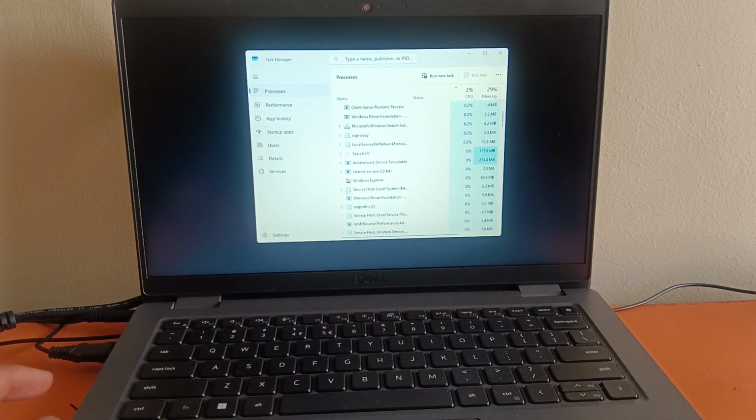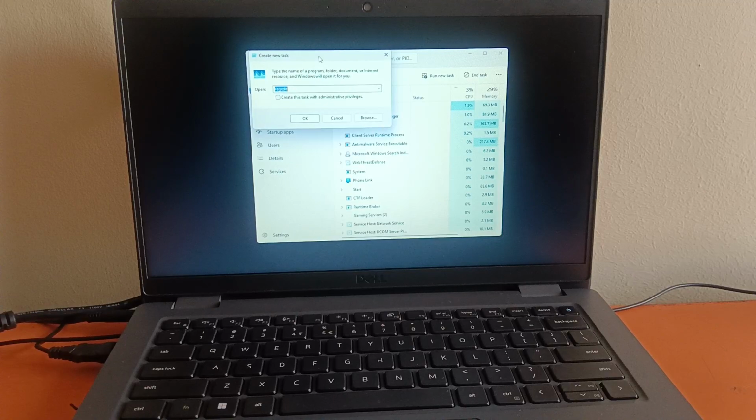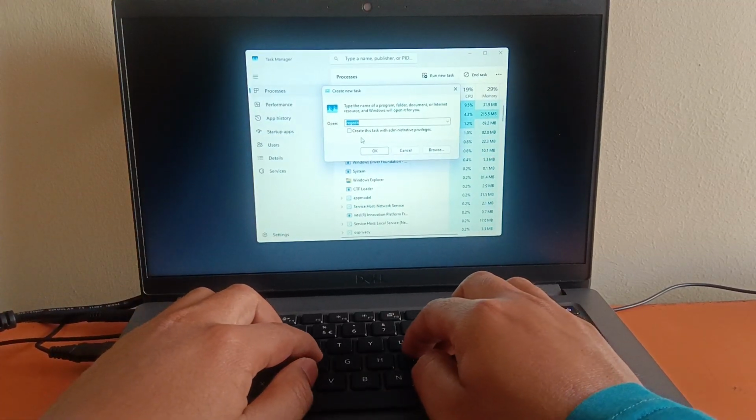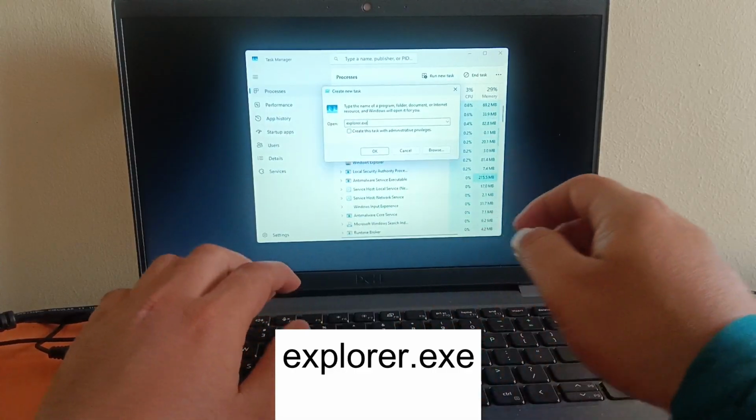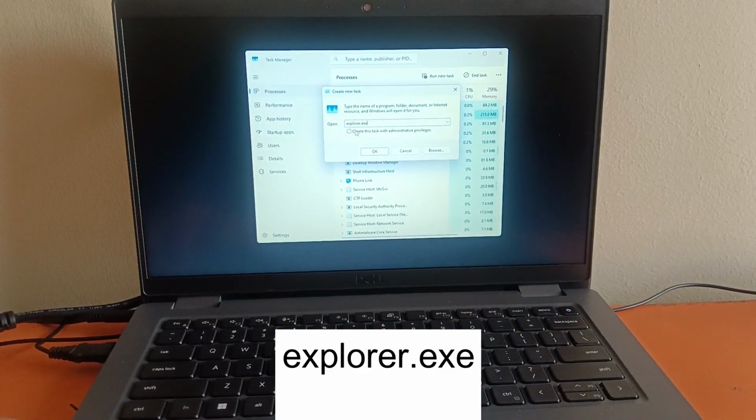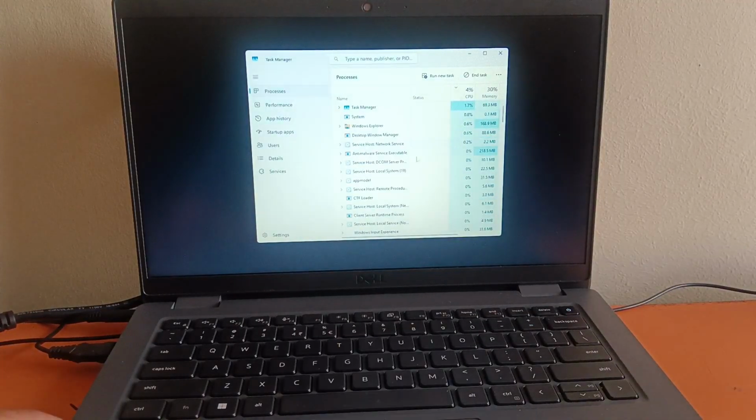If Windows Explorer is not running, or if you can't find the Windows Explorer, then we can run it with the help of Run new task. You just need to type explorer.exe and run it with admin privileges. Then click on OK. And once you click on OK, you will see your issue will be fixed.